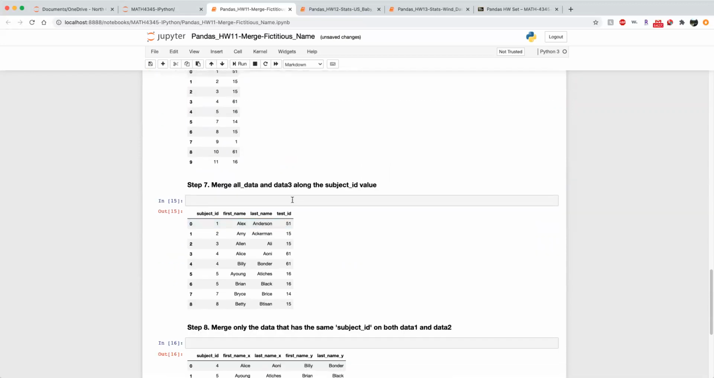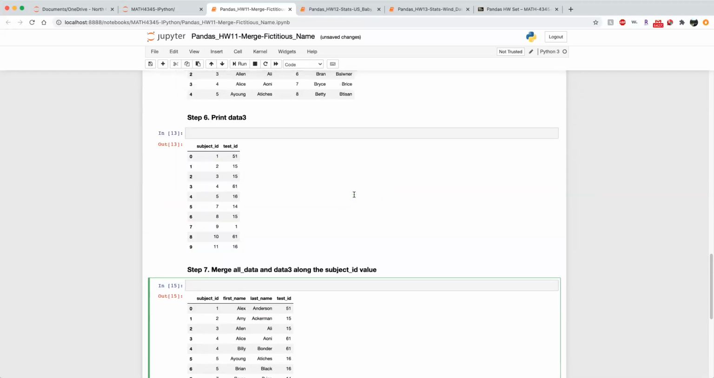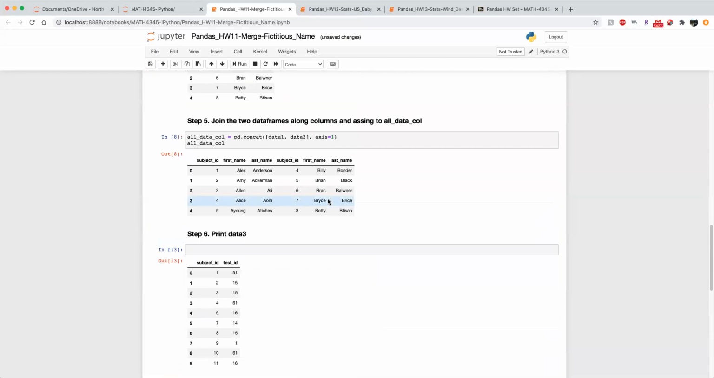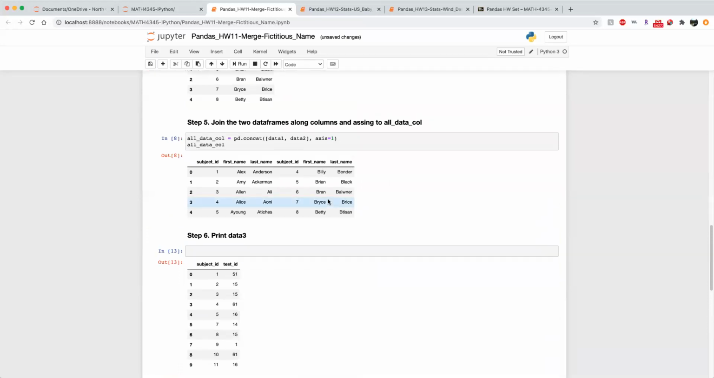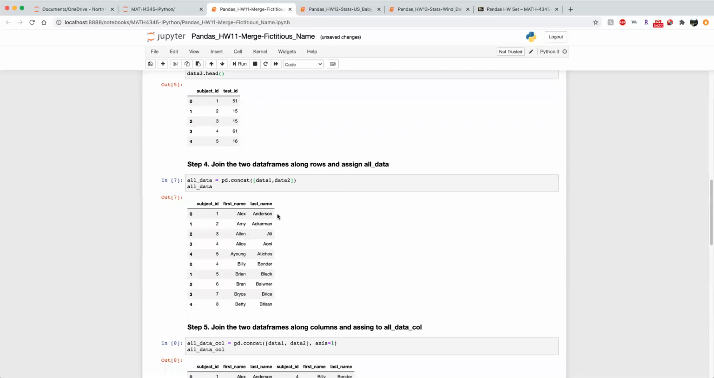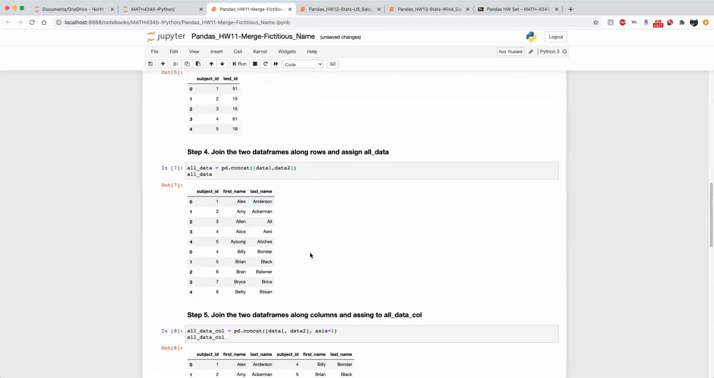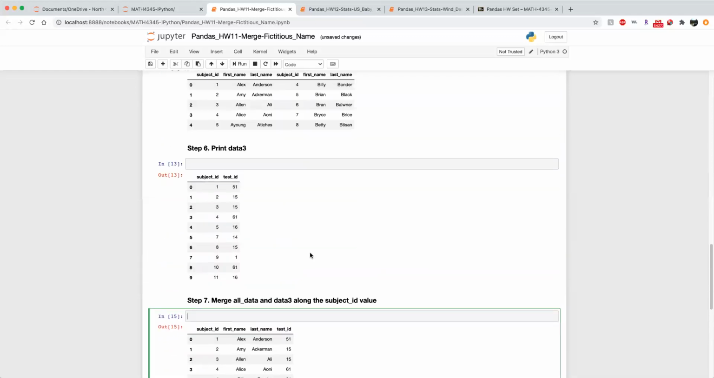So let's keep it. Merge all data and data 3 along the subject ID value. All right, so what do I do? So here's a problem. So we got all data, right? We already merged two data, data 1 and data 2, vertically. So that's all data, right? So now I'm going to attach data 3 and all data. How can you stack all data and data 3?